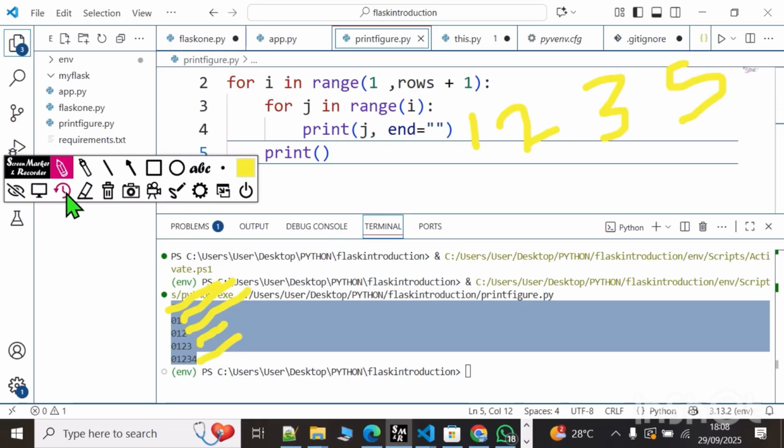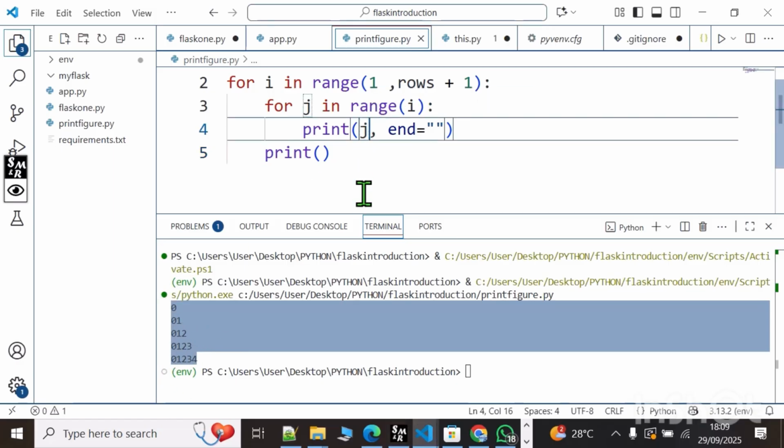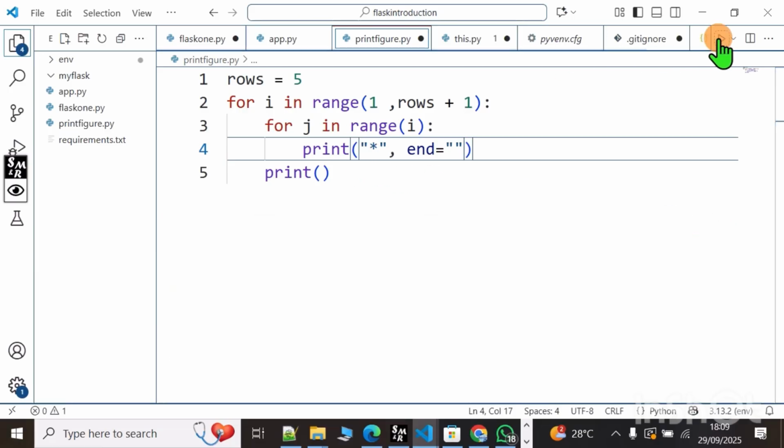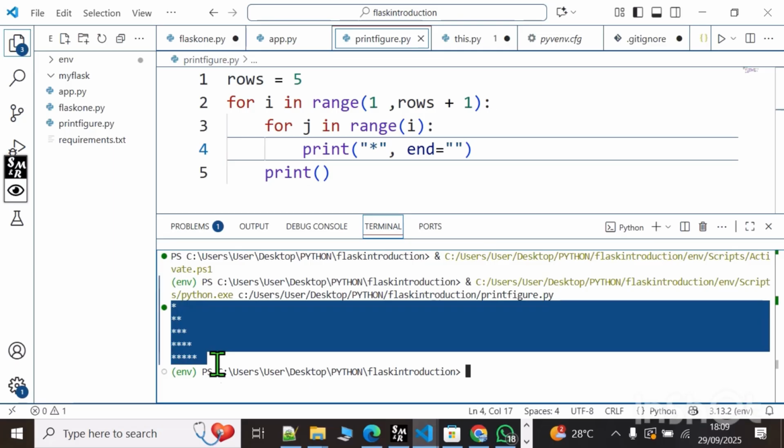Okay, so here we say for j in range I, print j. Instead of printing these numbers as you see here, we are going to replace our j with our star. This star is a character, so we are going to put it in double quotes and say star. So if we print star for each outcome, this is how we are going to print our figure. You can see the figure is just like this.